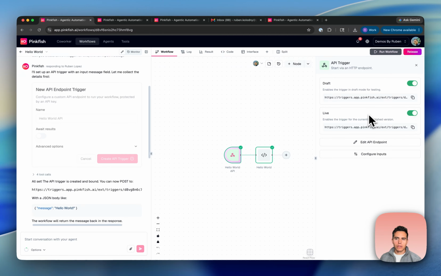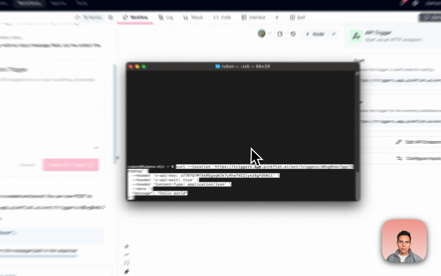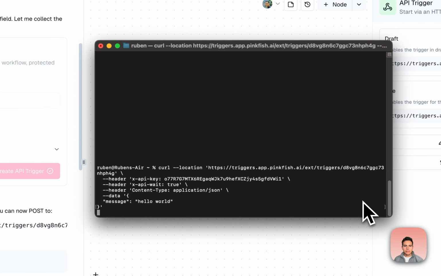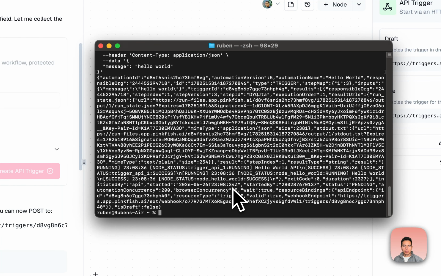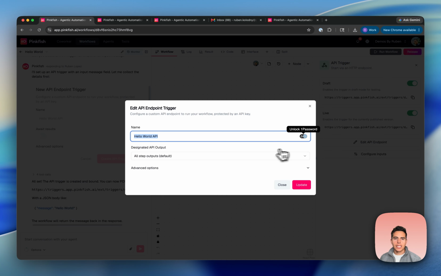Okay, I've published my workflow here and I want to test this. The quickest way to test this is by copying this curl command here. And then I can just quickly paste this into my terminal and then let that run. So this is essentially calling the Pinkfish workflow. I had my input here, hello world, and it's giving me a bunch of information back, and that's because I didn't specify a designated output.